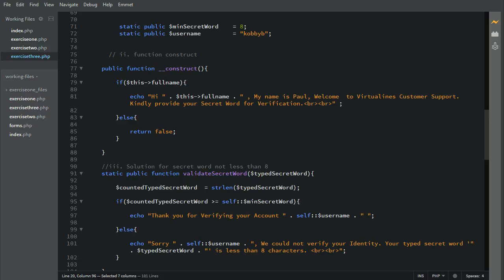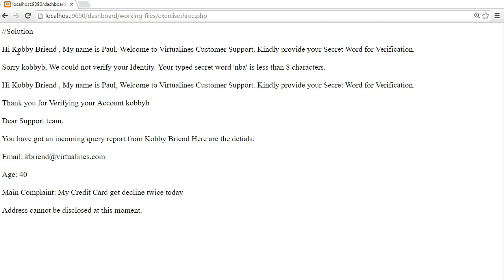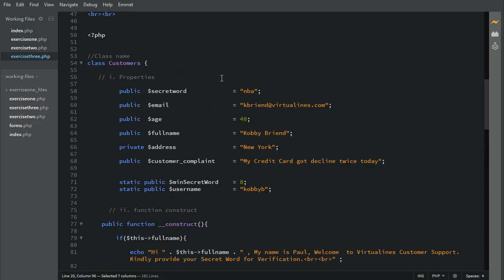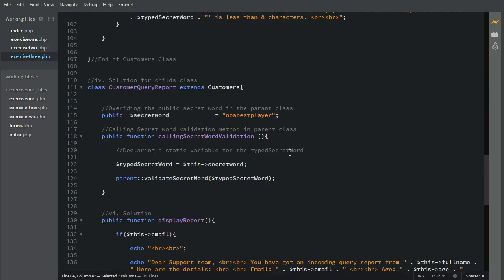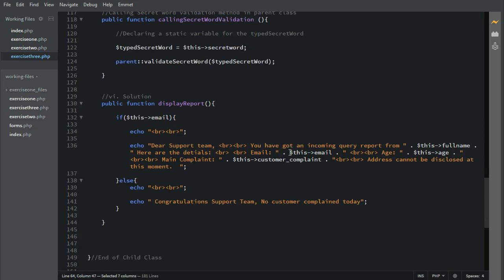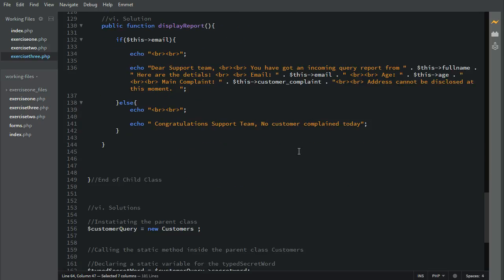If I take you back to the browser, you can see, hi, Kobe Bryant. Kobe Bryant is the name. That's the full name of the public property. All right, so we got that there.